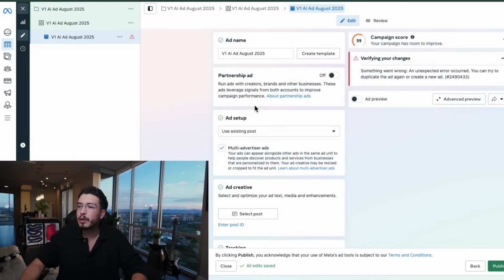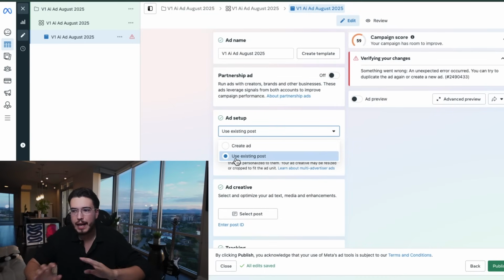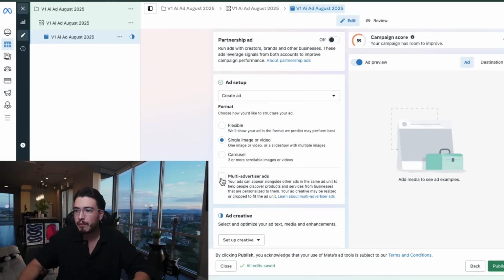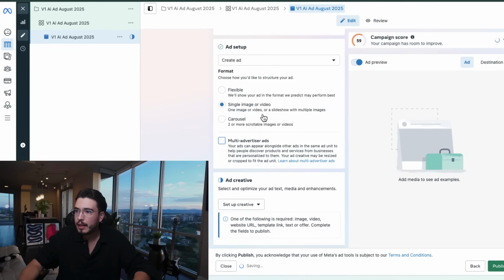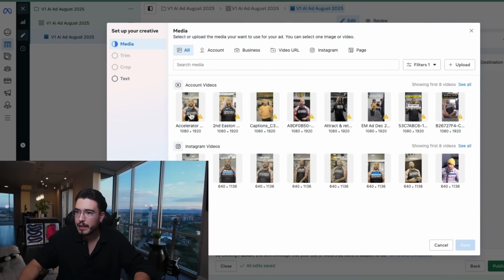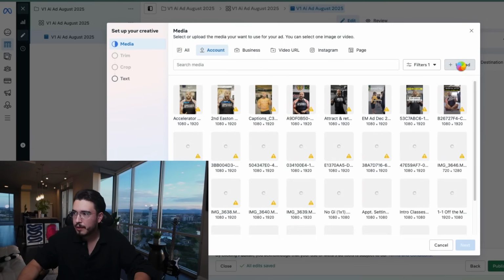Okay, so for the ad setup, we want to change this from existing post to create ad. But at any moment, you could put money behind any existing post to promote it on the ad manager, which is way better than trying to boost it. For this, we're going to create the ad. We're going to unselect multi-advertiser ad, which is almost always selected. Just unselect that. And we're going to select single image or video, set up creative, video ad, and upload the new video ad we have here.